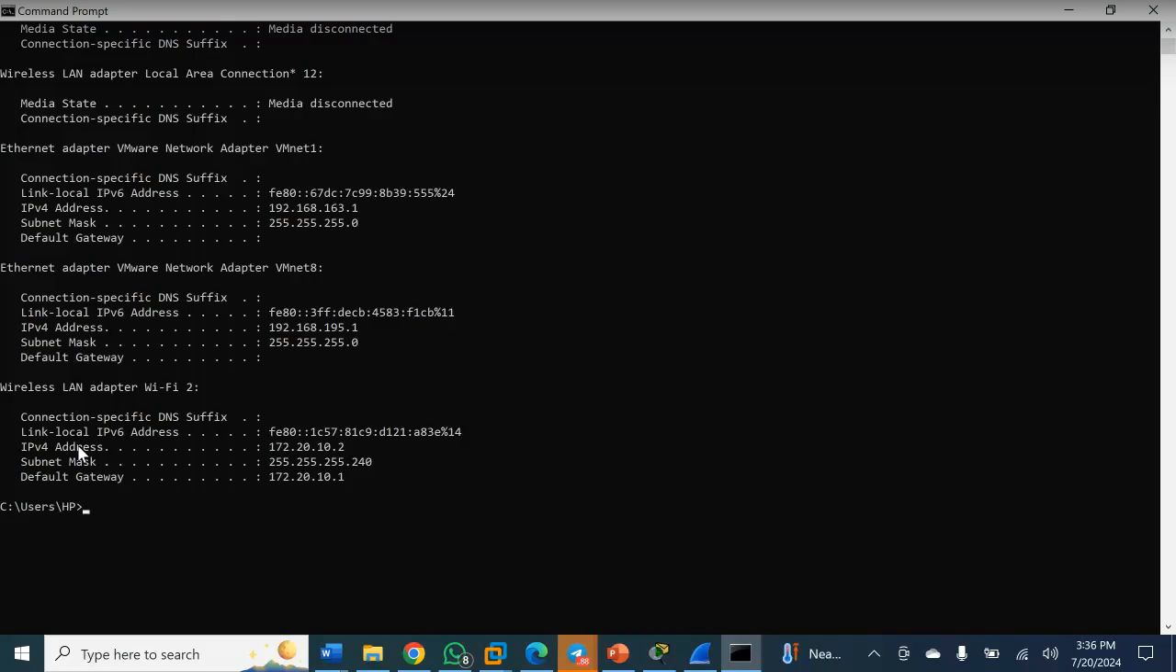This IPv4 is what we are looking at. I'll talk about IPv4 and IPv6 later. Although it's expected that we've read about it, I'll still talk about it. So this IPv4 is the IP address associated with the PC, 172.20.10.2. This is the subnet mask, 255.255.255.240. Then the default gateway.